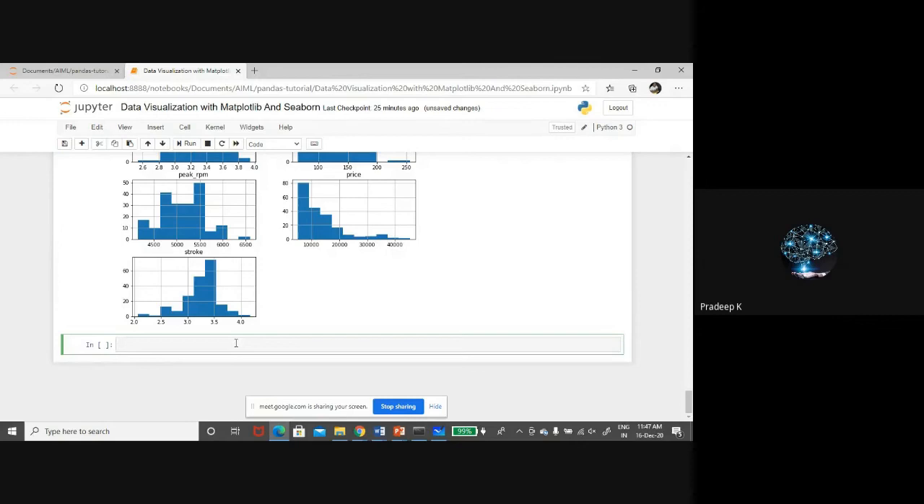So this is the histogram. We have done pairplot and everything. Now I'll go with some kind of line plot and all. One minute. All right, so after histogram and scatter, I'll go with the joint plot.